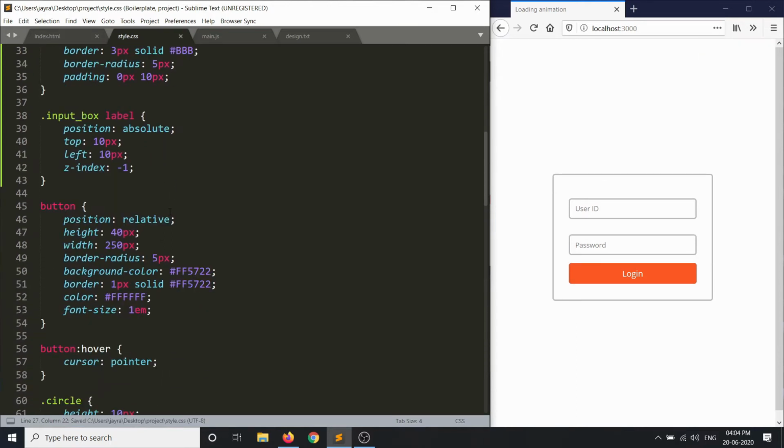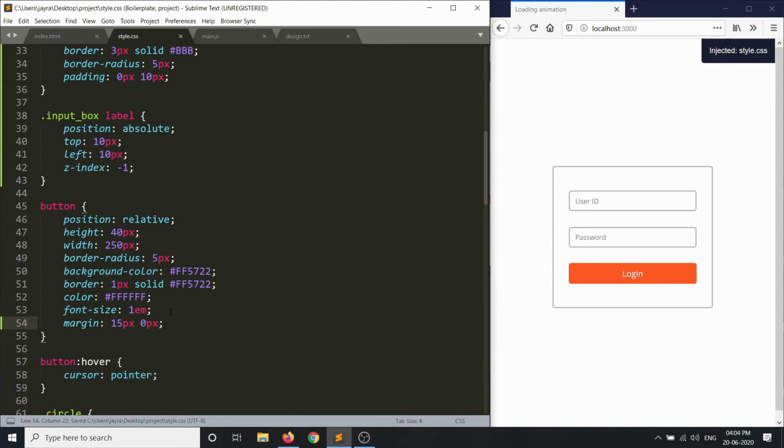Okay, and we'll do the same thing for the button. For the button, we'll just do margin of 15 pixel and 0 pixel. Should be fine.